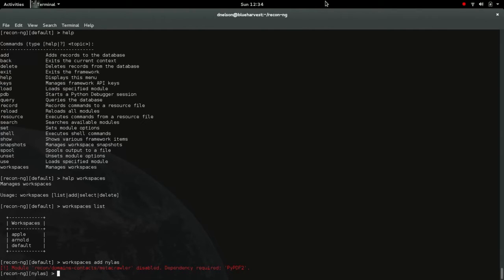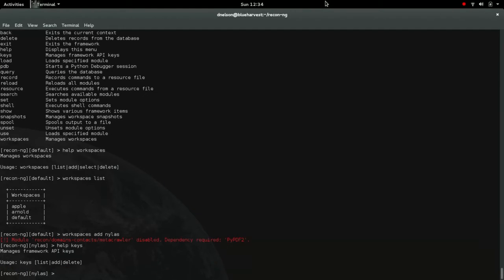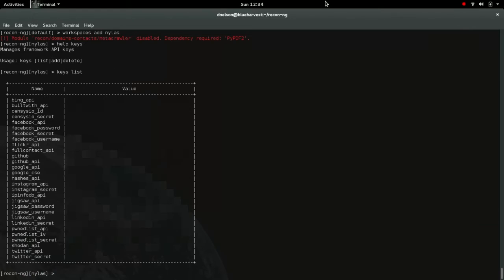Recon-ng also relies on keys to operate. You won't need to add any for this tutorial, but certain modules require keys to function. Here's a list of the keys you can add. Again, this won't matter for this particular tutorial.